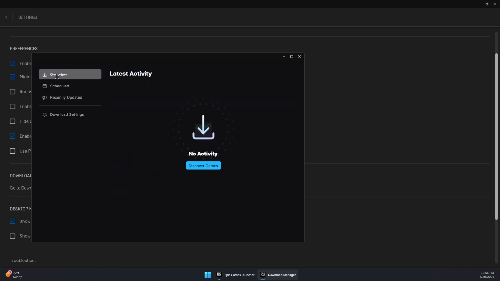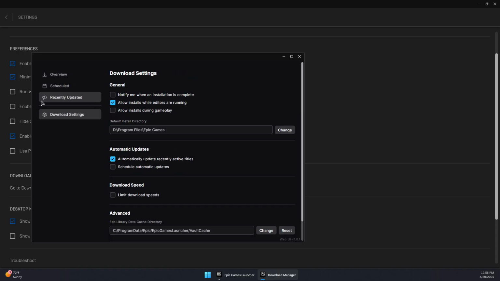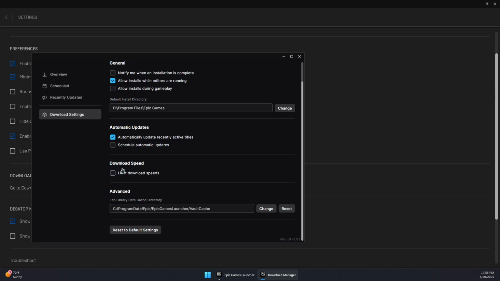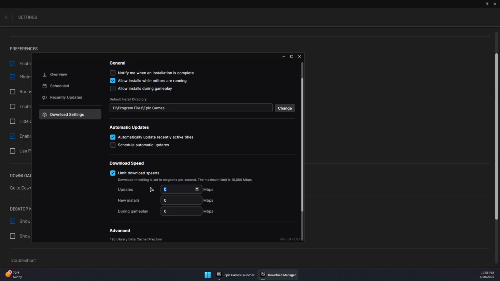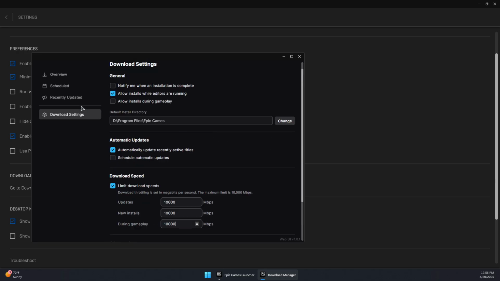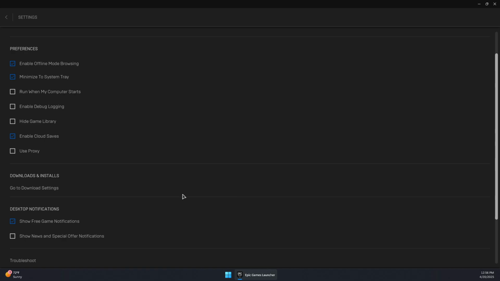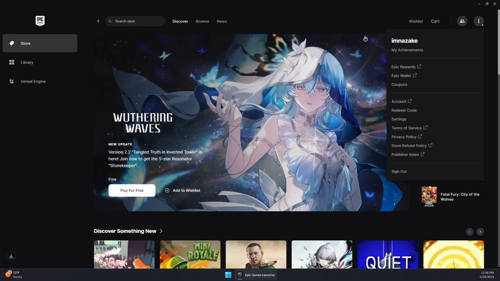Now you'll need to click on overview or download settings and then if the download speed limit is checked, you can try to disable it and try to download again. Otherwise, you can click on it and set it to a high number such as 100,000 Mbps or 10,000, the maximum value for all these fields in here. And then you can simply close this and try to download again. See if that fixes the problem.